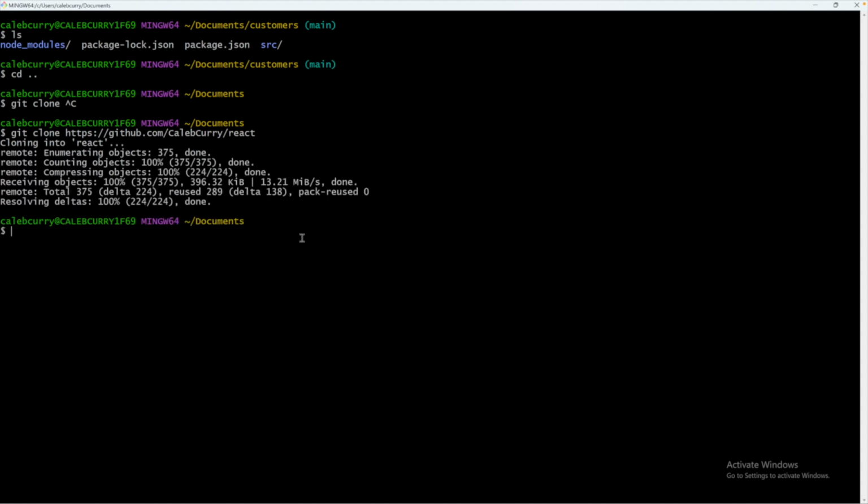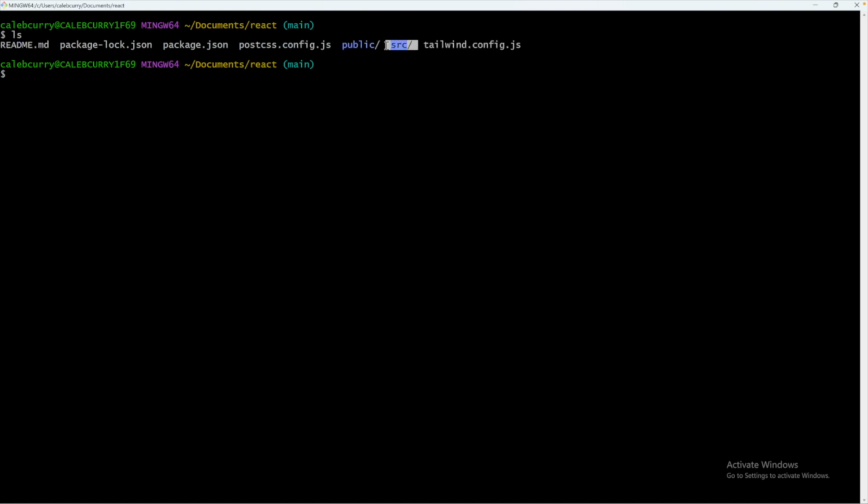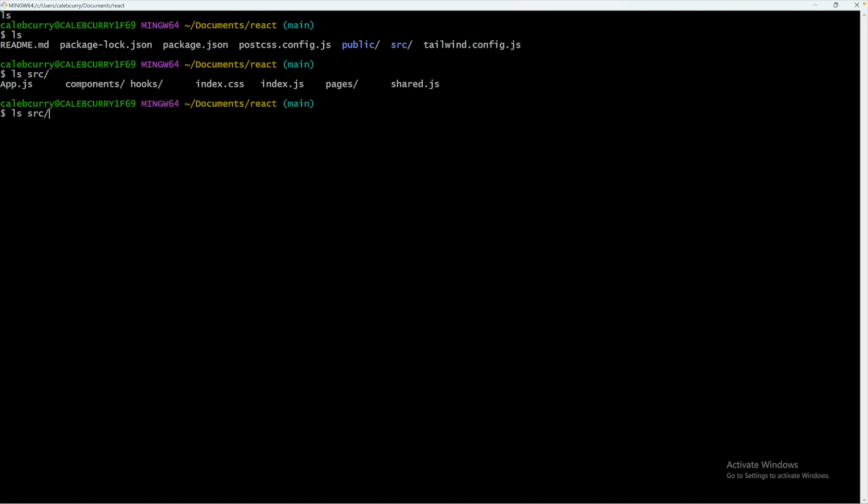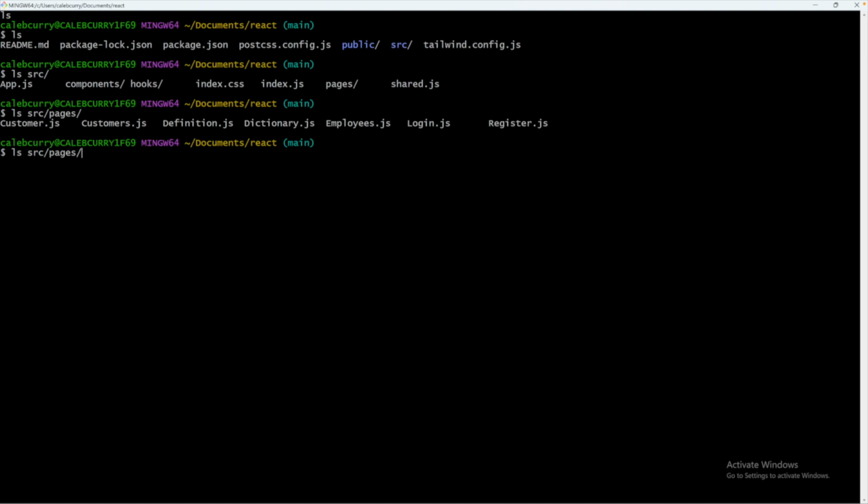And now what we can do is we can explore this repo and see what's in it. So the main thing in here is the source code is in the source folder. And inside of source, we are going to have pages. And inside of pages, we are going to have this customers file. This is the file that we're going to take a look at, which is going to have the information about connecting to the customer's API.